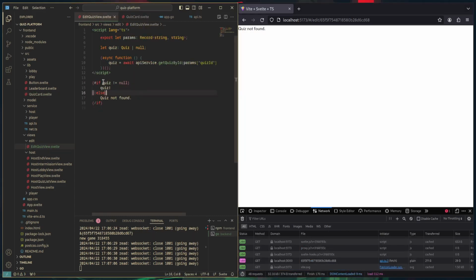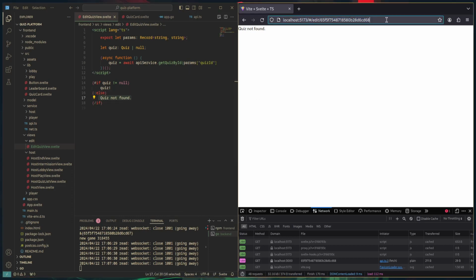So let's make an if statement here, check if quiz isn't null, and that will display something here. Else we display quiz not found, so this one was not found. If we make it 7, we can see the quiz since that actually exists.